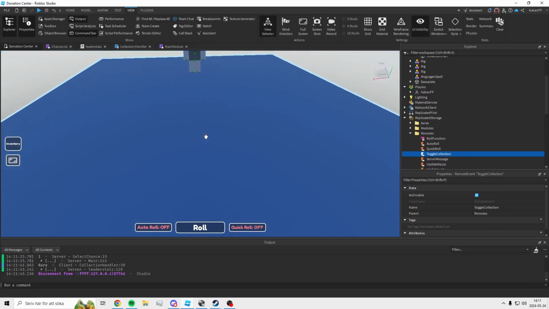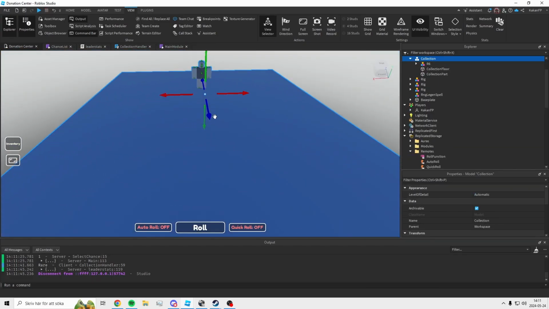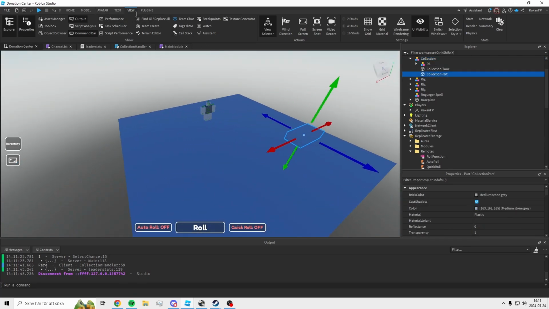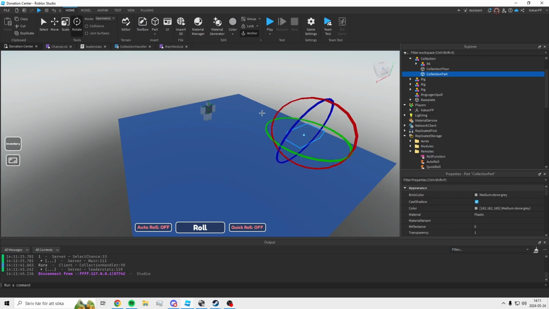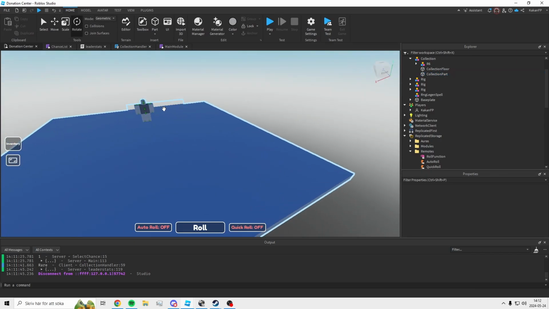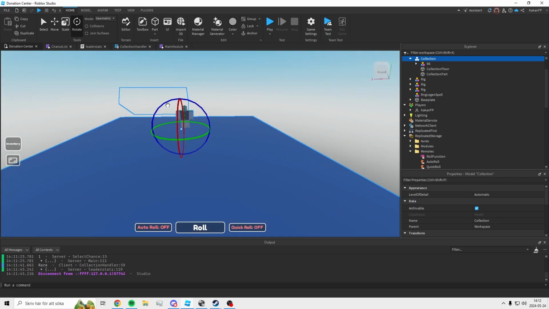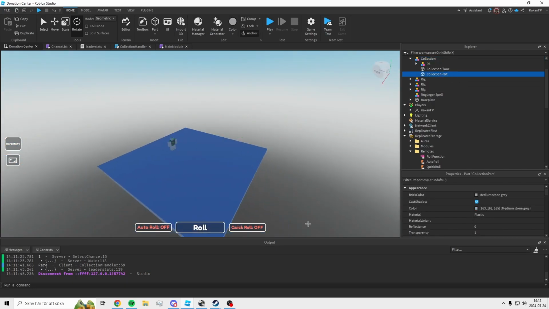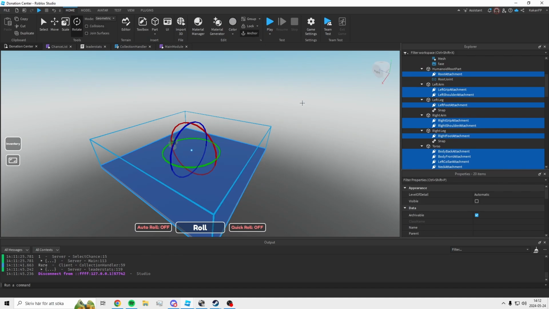So I am going to make sure that this part is, you can customize this part however you want as well. I'm going to just make it something like this. Hopefully that is better. Make sure this is anchored, that's why.